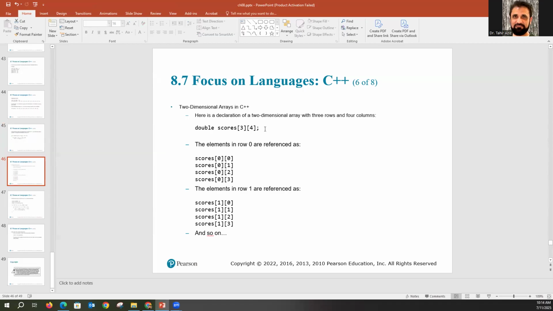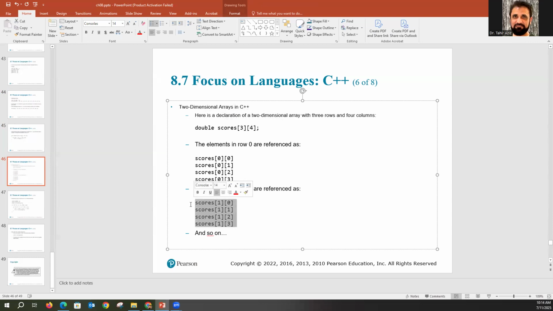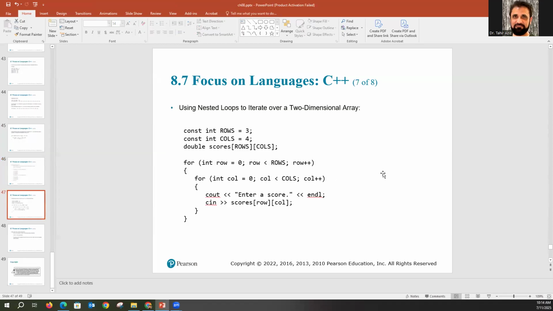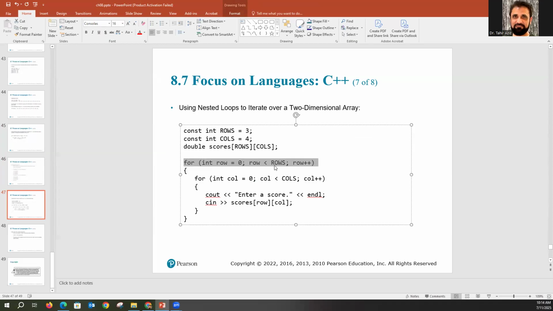How do I declare a two-dimensional array? There it is. A two-dimensional array of double data type, 3 rows and 4 columns. We saw something similar a couple of times earlier, so I'm not going to spend time on that one. Again, it's a good practice to use for loops, one for the row, as you can see, and the second one for the columns.